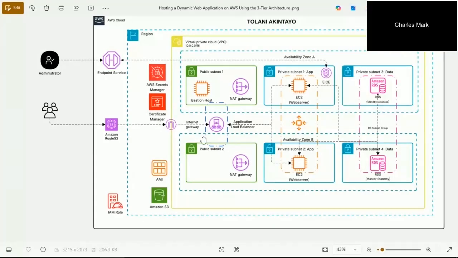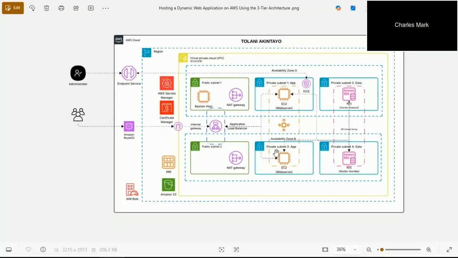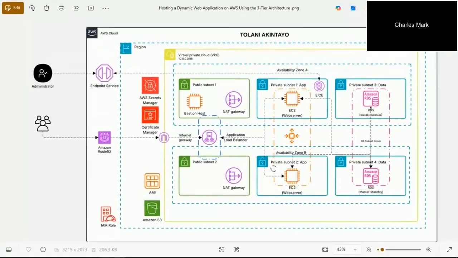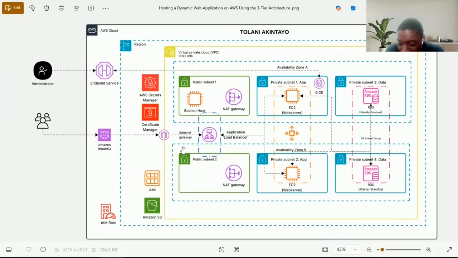You have a question? Yeah, for the public subnet and the private subnet, I can see a padlock on the green ones, the public subnet. It's locked. Shouldn't it be open, whereas the private ones be locked? Something like that.